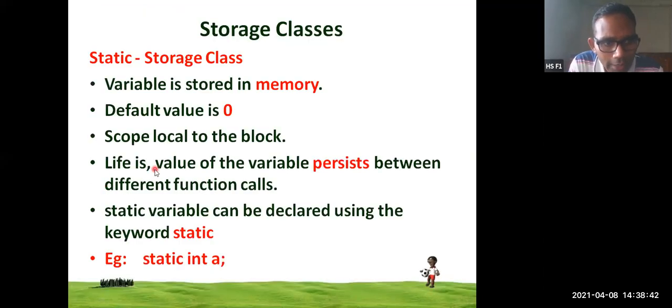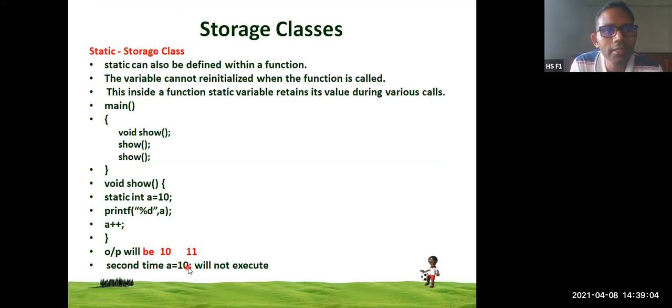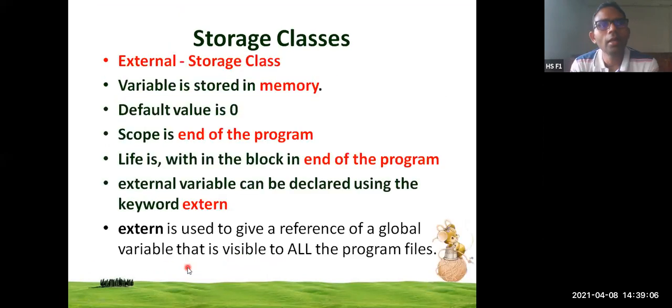The life of the variable persists between different function calls. It will not be recreating the memory location, as it is created on the data segment. So static variables can be declared using the keyword static int a. This is how we create it. Now let us see the external storage class.